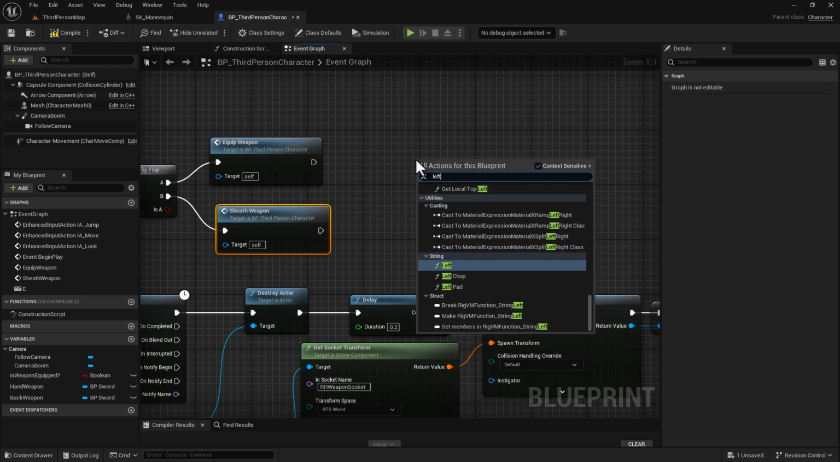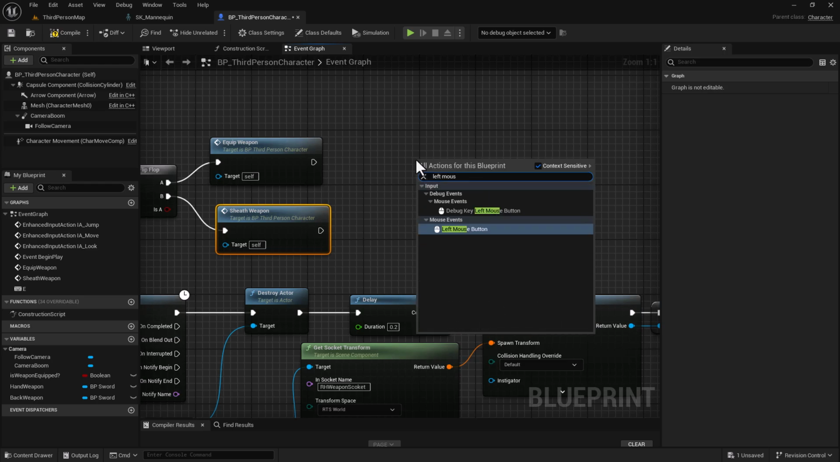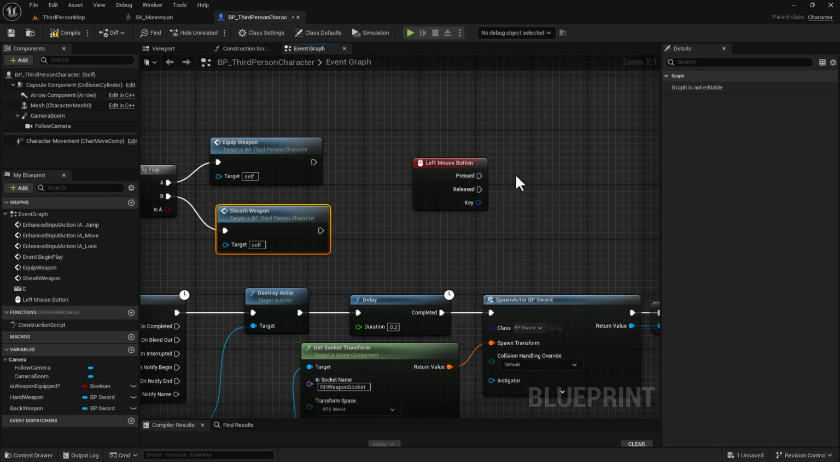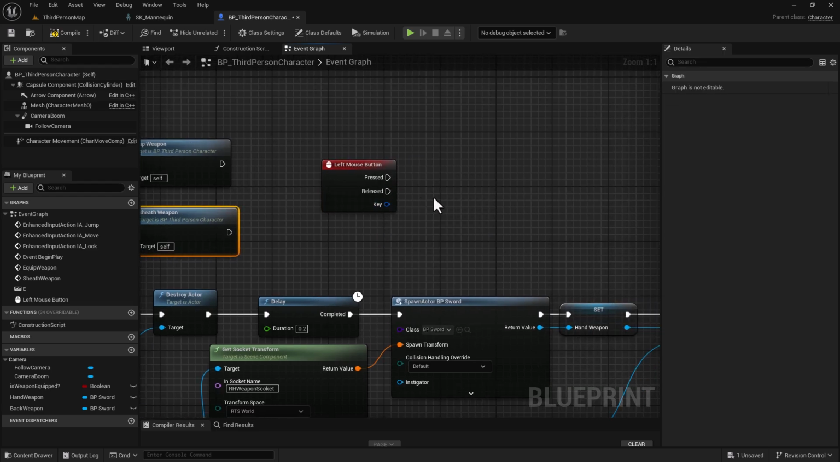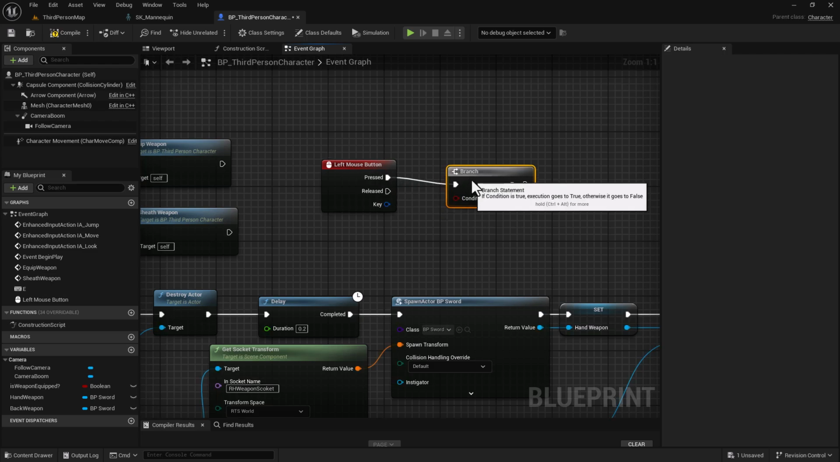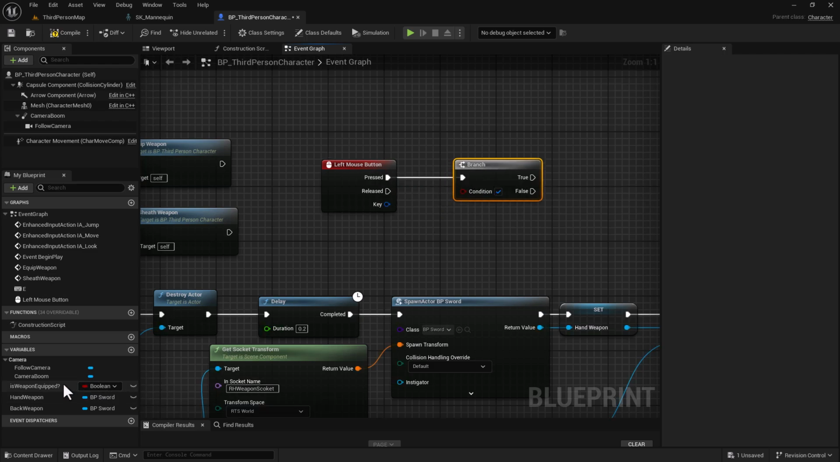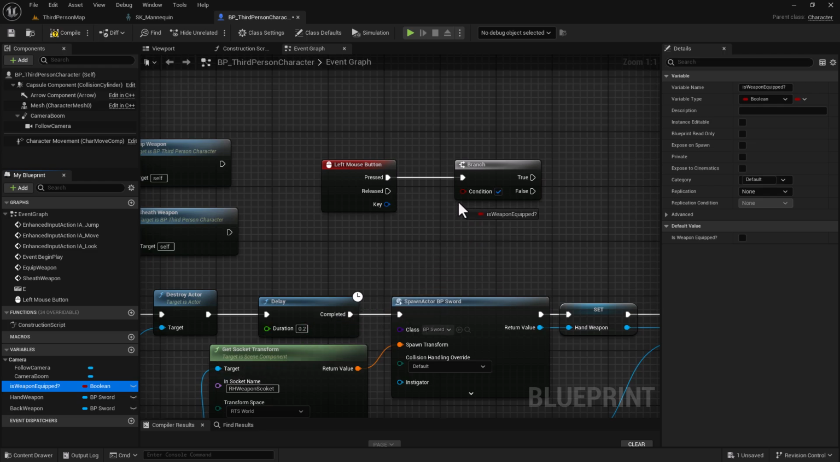But let's continue. We're going to right-click here. We're going to do a left mouse button. And what we're going to do is we're going to add another piece of logic. So first thing we're going to do is hold down the B button, do a left click and get a branch. We're going to add that here. We're going to take the equipped weapon Boolean, drag it and drop it onto the Boolean on the branch right here.